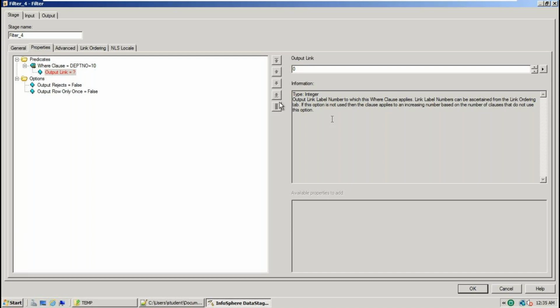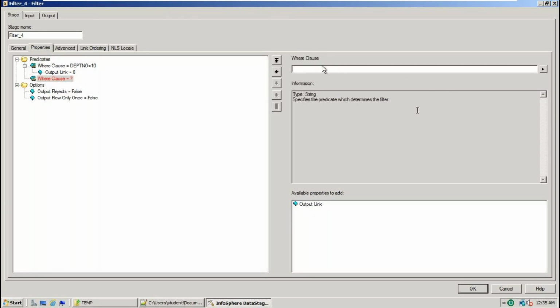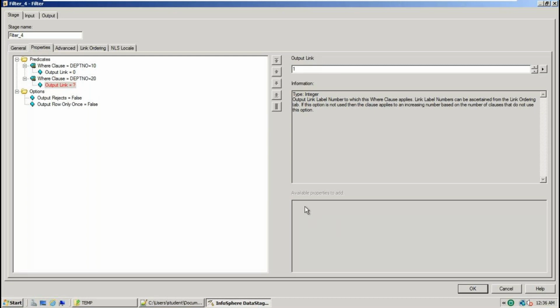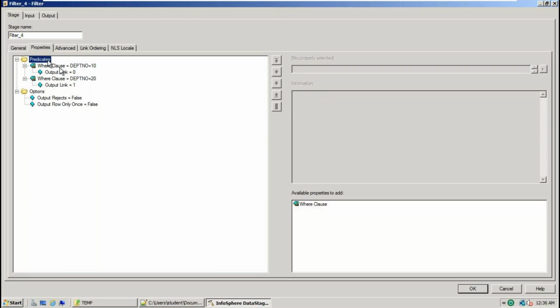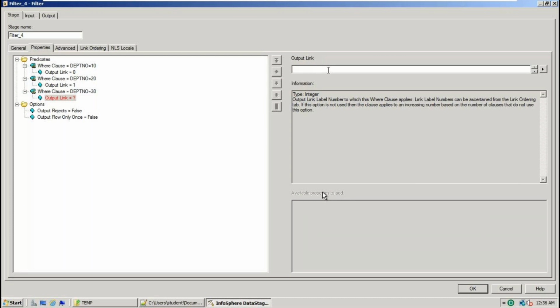So now what is another where condition? Click here, where clause, second output. What is the second output? DEPT number equals 20. So this output link I have to give as 1. Now let me click the where predicate, go for where clause. So here DEPT number equals 30. What is the output link I have to give? 2.